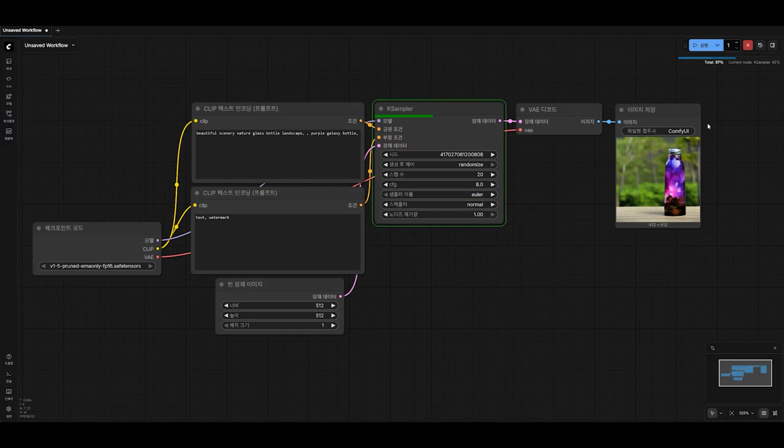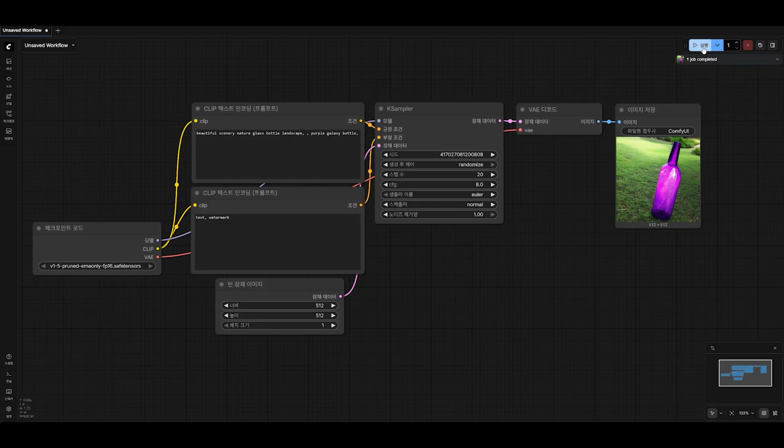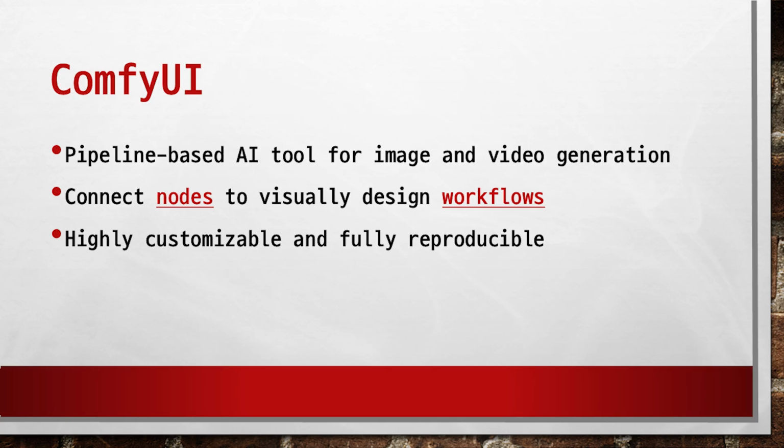ComfyUI is a pipeline-based AI tool for image and video generation. You can visually design workflows by connecting nodes, and it gives a high level of customization and reproducibility.